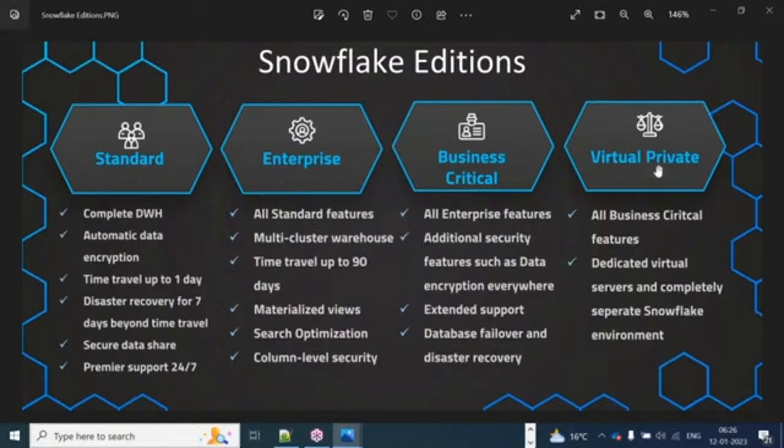What about the virtual private? All business critical features are available in the virtual private, and the extra is you need to create a separate environment, separate servers for different environments. Suppose you are maintaining a QA server, a testing server, a dev server, a production server. For that you need to create separate servers in your virtual private. So this is about your Snowflake editions, guys.